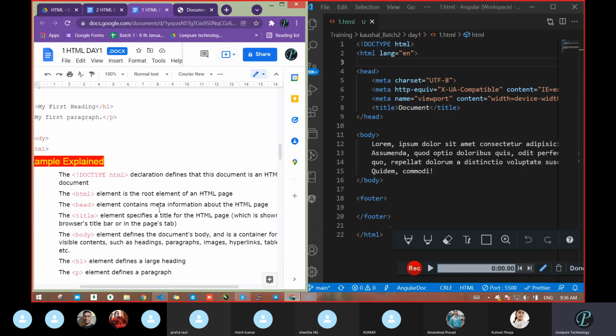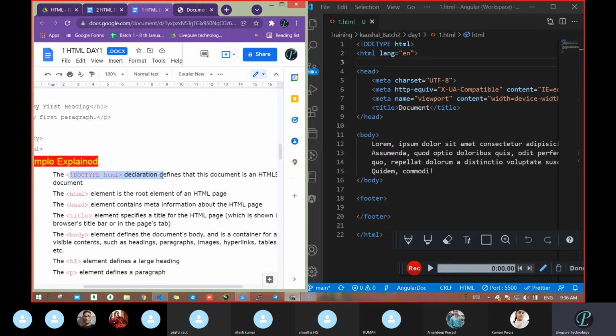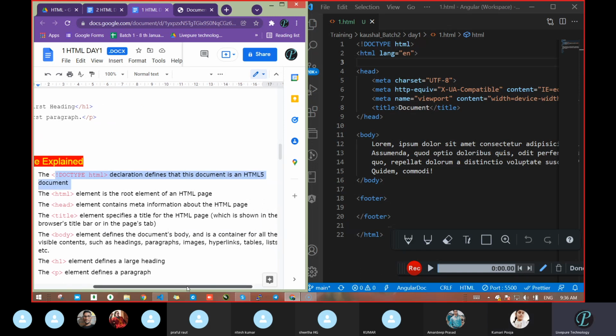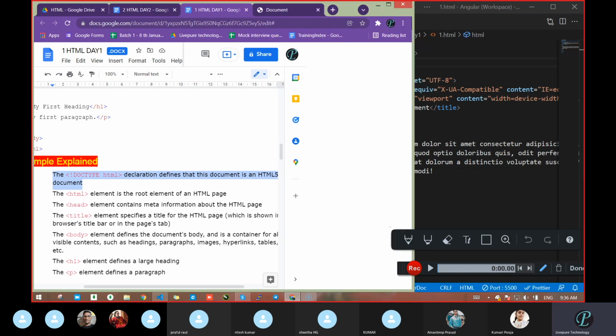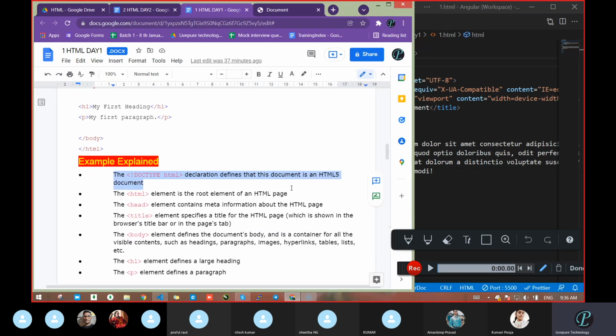Yeah, it is already written in the material, so don't worry about those. This is just a declaration, okay, it defines the document type, but mostly which document type will it be? It will belong to HTML5, okay, not any others. Just see the material one time. What is written? The HTML document type declaration defines that this document is an HTML5 document.